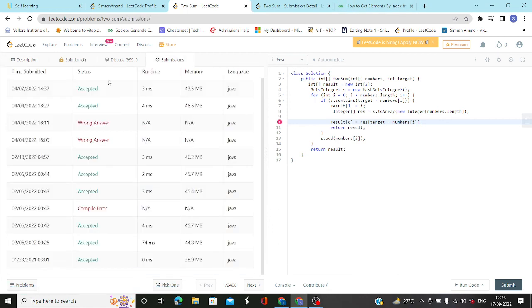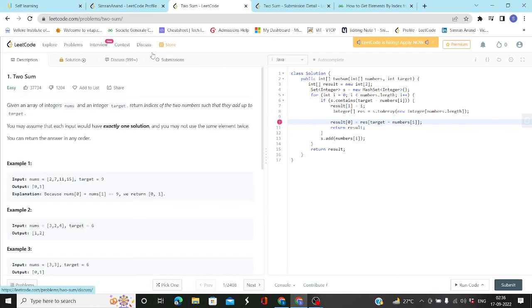But the main thing for problem solving is that there will be errors, there will be compilation errors, problems, but you have to understand the approach behind it. I've explained the approach: first you have to find the particular element in the array, and then check if the difference between the target element given to you and the element you have is present in the particular hash map, data structure, or array.